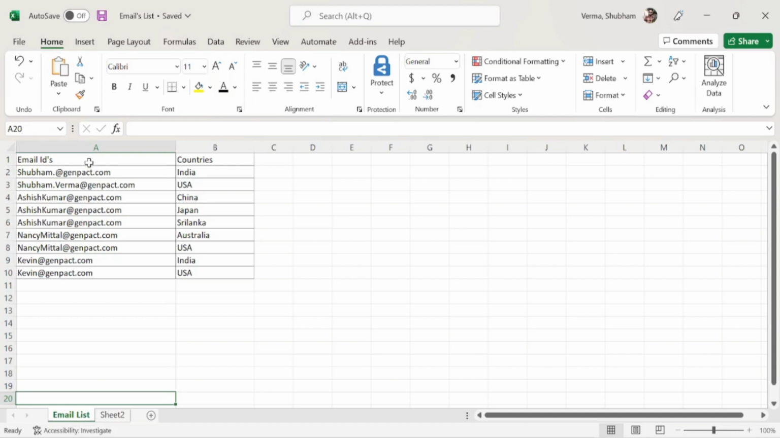And here is the list of users which we have in our organization. If I talk about this Shubham record, we have assigned two roles to Shubham so that they are only able to see the data for India and USA. And if I talk about the next record, which is Ashish Kumar, that person can only see the data for three countries: China, Japan and Sri Lanka. In a similar way, we have a list of other users with other countries, and we have to assign these roles to specific members for specific locations.